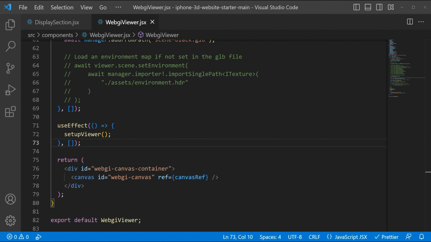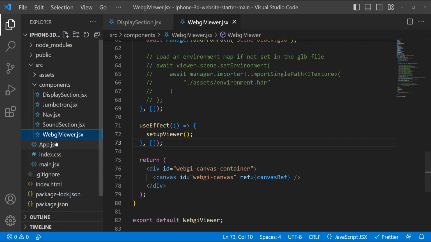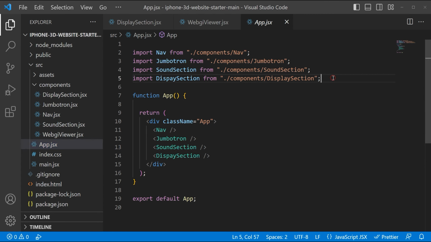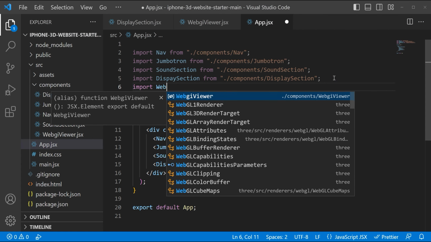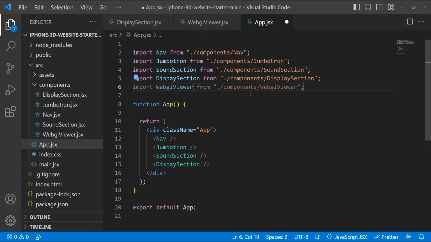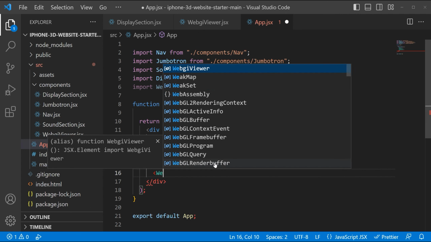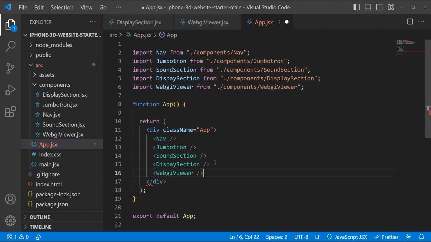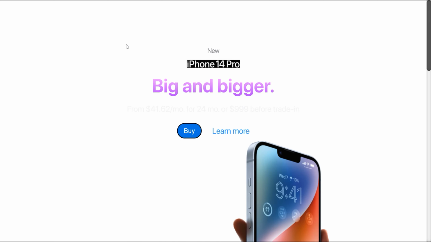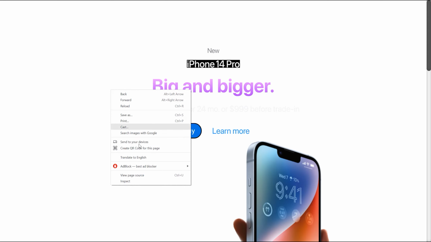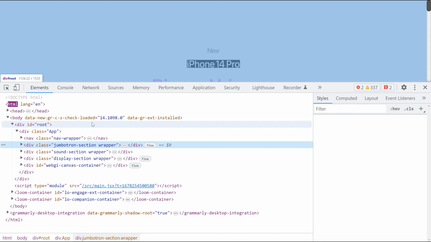So let's open the app.jsx file and let's import this component. Here in the import section, type in import WebgiViewer from components/WebgiViewer, and let's display it here. Make it a self-closing tag, similar to others. So let's save. And let's open our website. But actually, we see that we have an error. So let's open up the console.